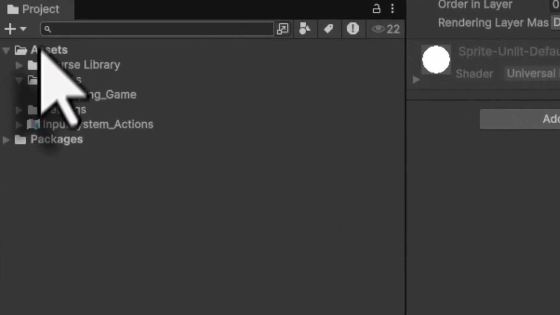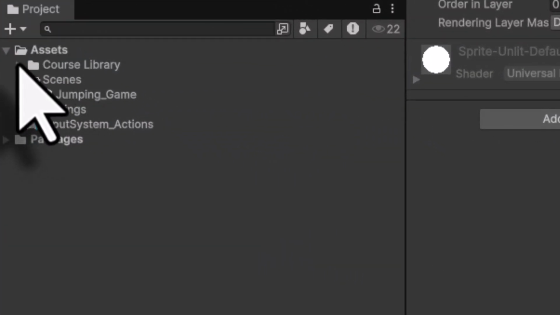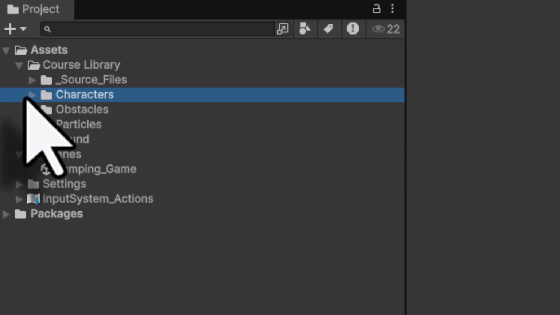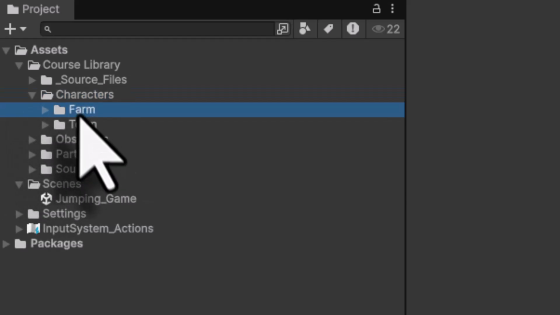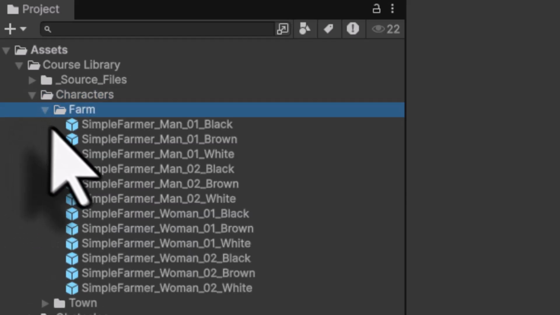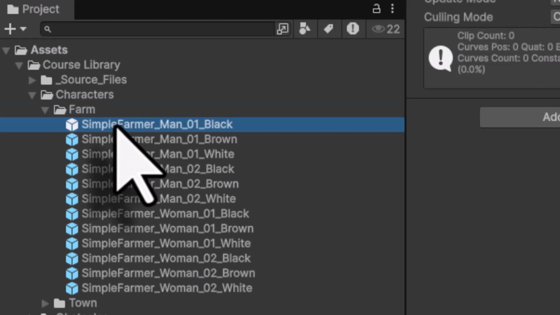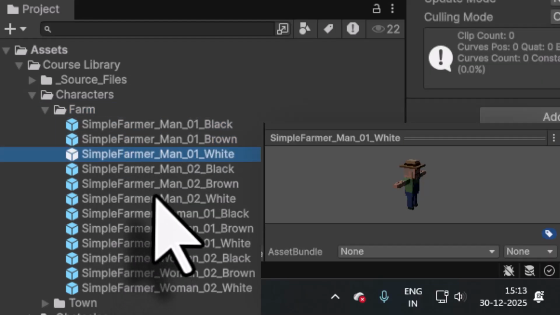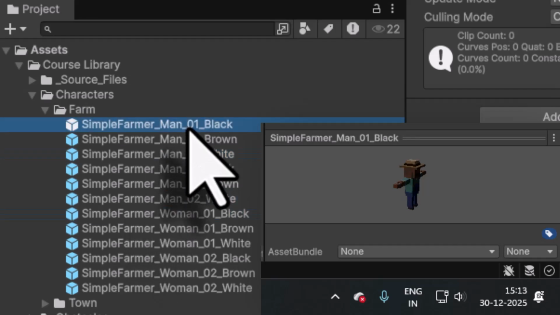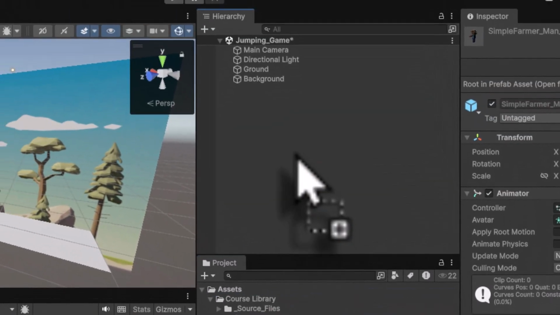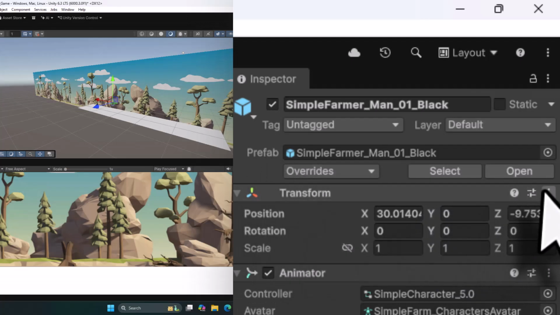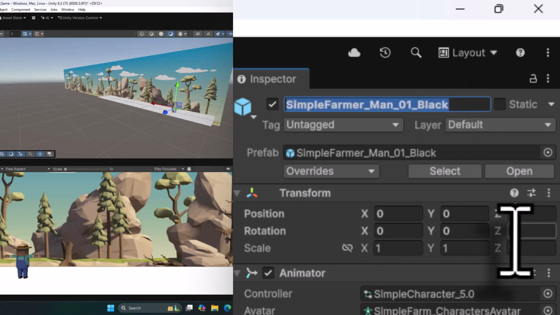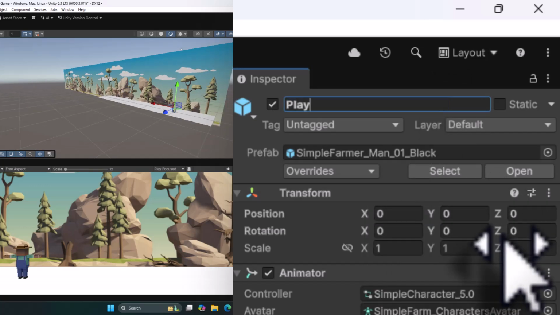Come into the project panel, in assets course library. If you open this, you have a folder called characters, and if you open this and check it, you have farm and town. I will open farm, and here you have simple farm 1 black, farm 1 brown, farm 1 white, man and woman. Select this farm man 1 black and drag it into the scene. In the transform on the right hand corner, click on reset. I will also come into the inspector and rename this as player.